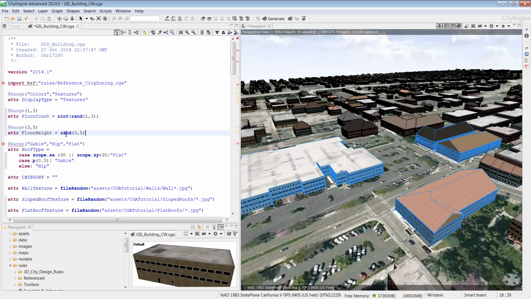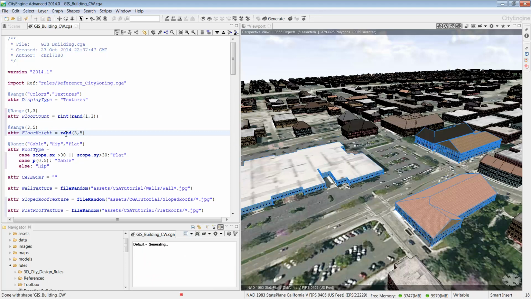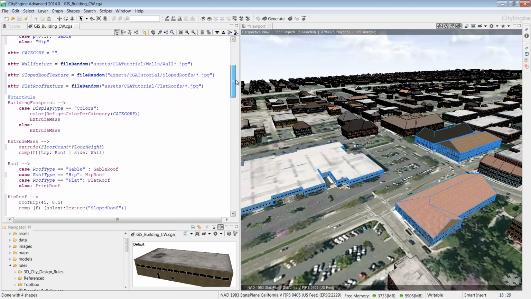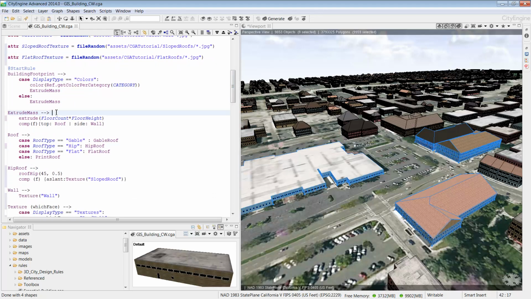Do the same for the floor height attribute, but we don't need a whole number, so skip the int. Save and generate. There is now a more realistic city with variation of heights and floor counts. There is now only one more change to the rule. To make our city model smart, it needs to tell us something of value. So how about the total floor area of every building in the scene?